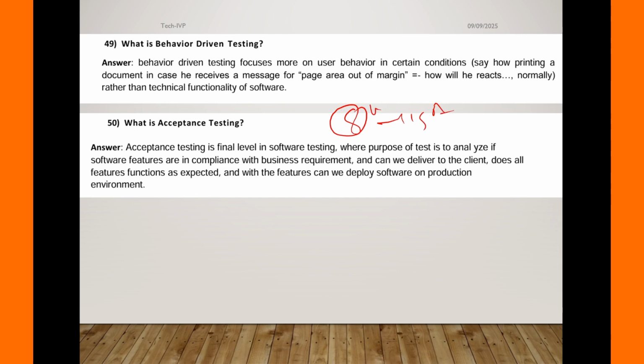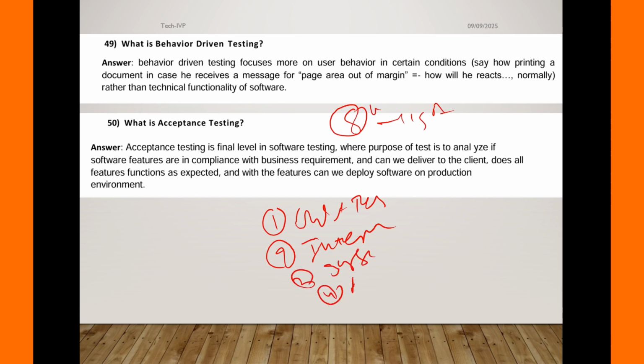Acceptance testing is the final level of testing. This is a level, guys. We already discussed this. The first level is unit testing. Second level is integration testing. Third level is system testing. Fourth level is acceptance testing. Or simply we can say UAT, user acceptance testing, UAT environment.